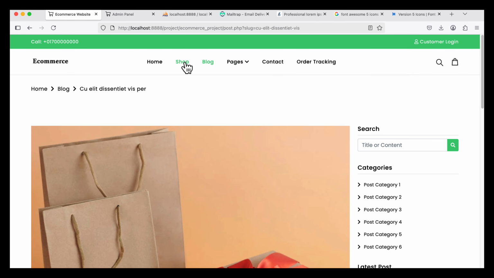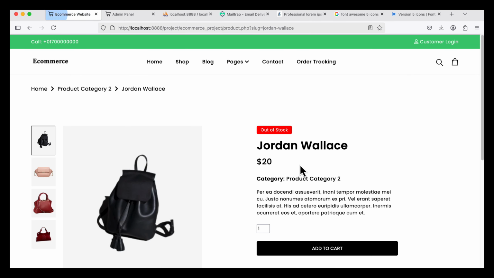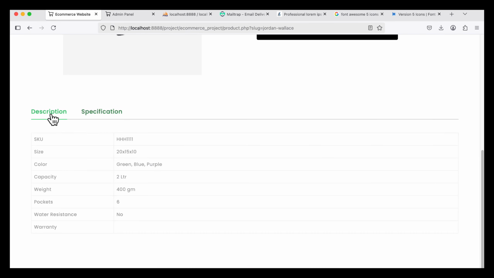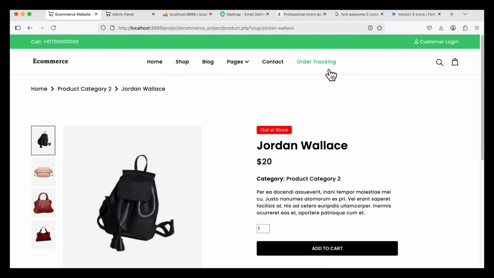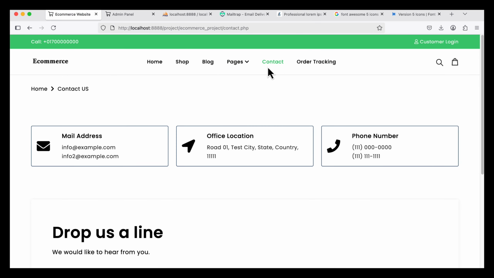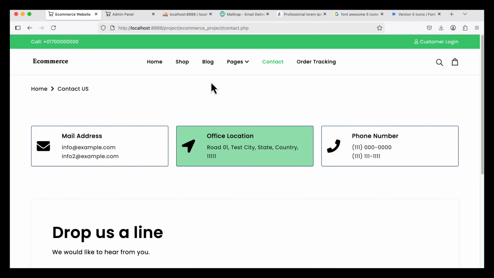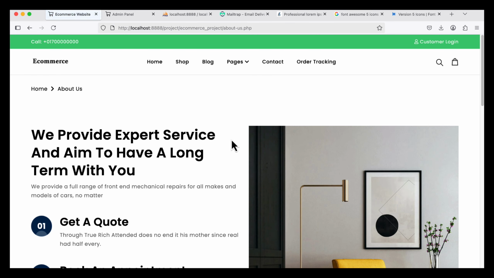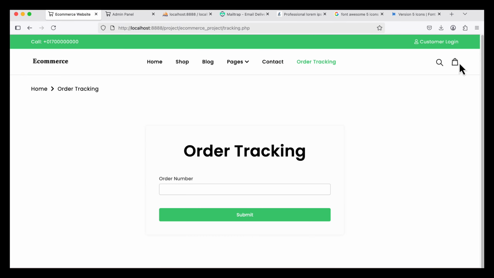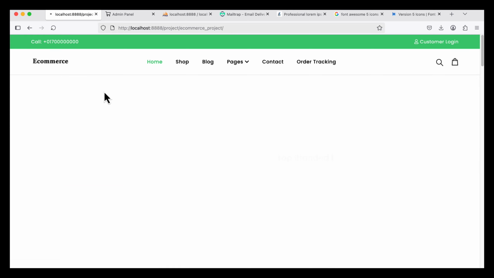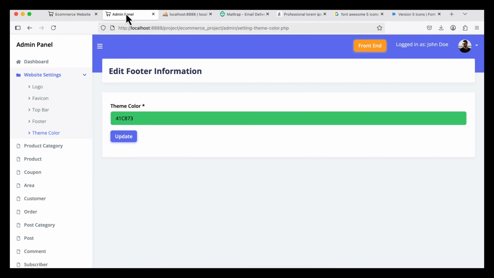And now if I go to the product detail, so like this, out of stock is okay, but all other colors are changed. Now I am going to check all other things. That means other pages, the contact page, here everything is okay, and on hover, everything is green. If I go to the about, it is also okay. If I go to the order tracking, that is also okay. Here that is okay. So okay, I hope it is changed perfectly.